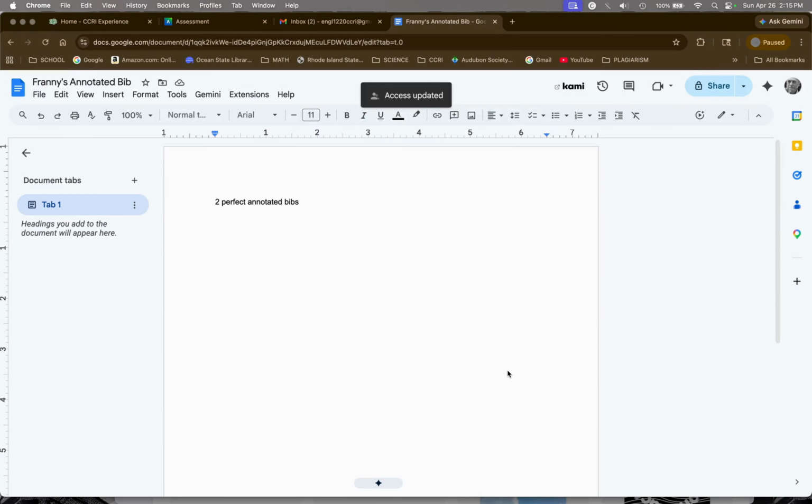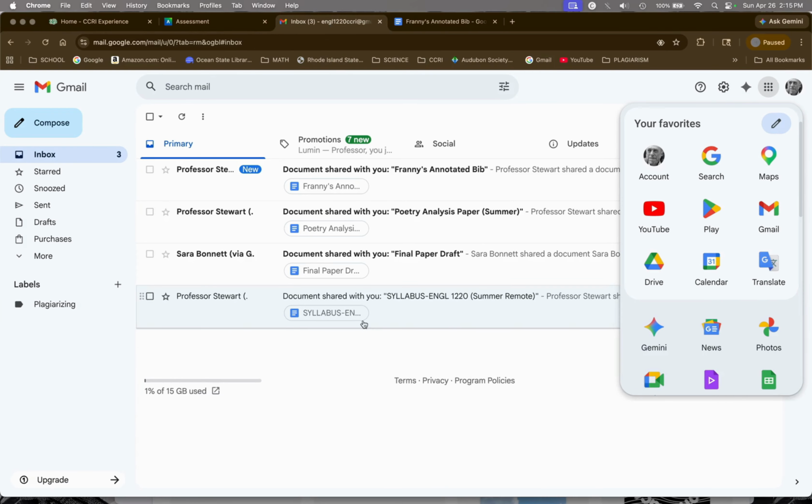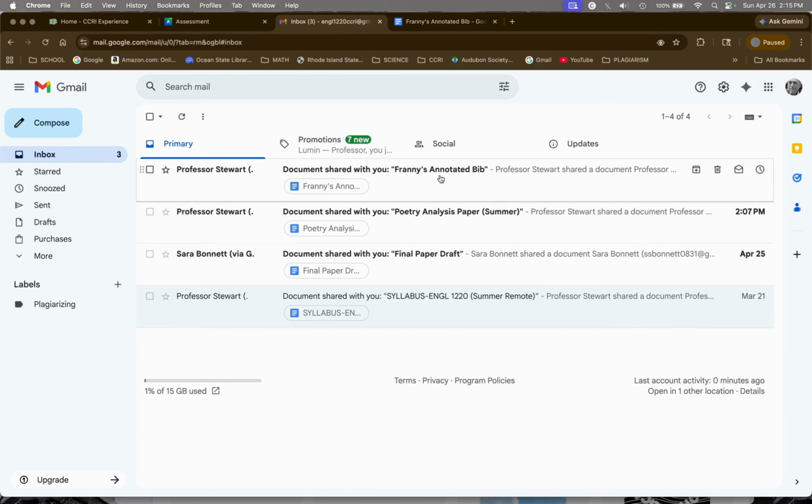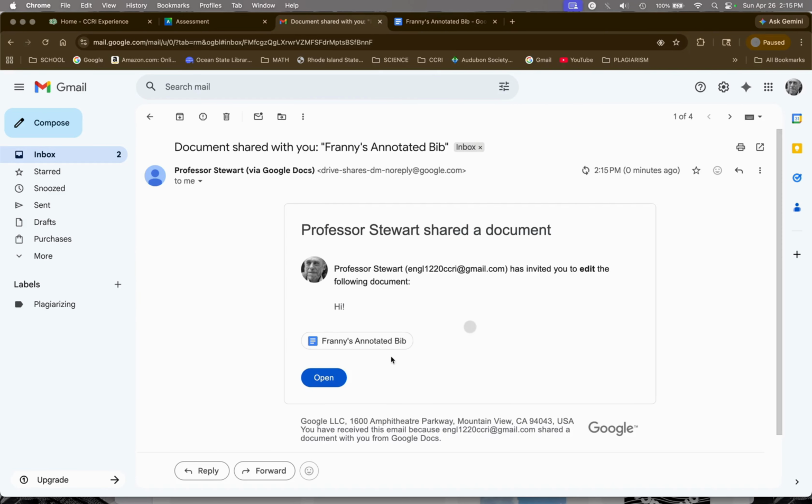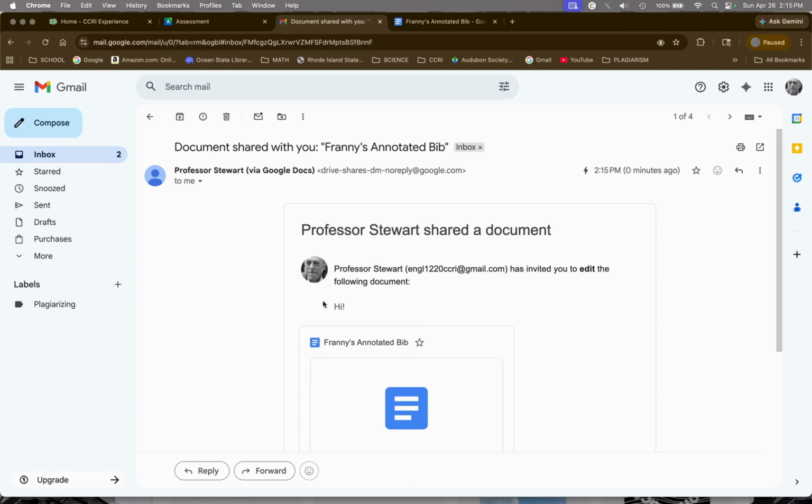Okay, now we're going to jump over and I'll show you on my end what I get. And you'll see it right here. And that's what I'm going to get from you, Franny's annotated bib. I'm going to go in there and open that up, and easy peasy. Now, when I'm done with it, I'm going to share it back to you, and you're going to get an email as well from me to say, perfect, good job, or I might say, why don't you make a couple changes there before I grade it, because we want you to make sure you get it right, get the best grade that you can.